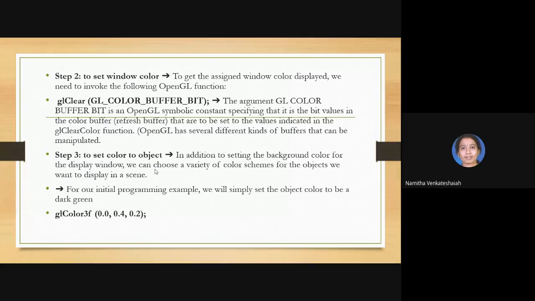Next, we should decide what the color of the line we are drawing should be. For that, this is the function glColor3f. I'm not giving any red component. The green and blue I'm giving. This will give you dark green. What is the functionality of glColor3f? F indicates floating point parameters you are giving, 3 indicates three components, and glColor indicates the color you are giving to whatever you are drawing.